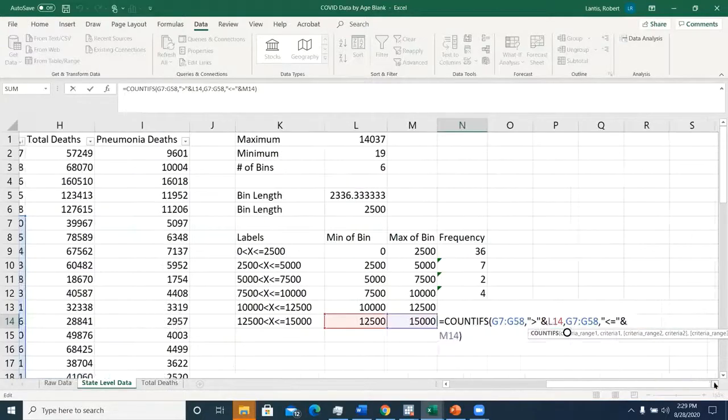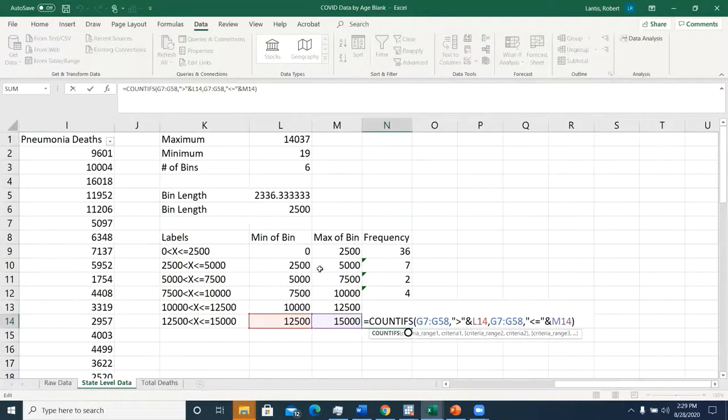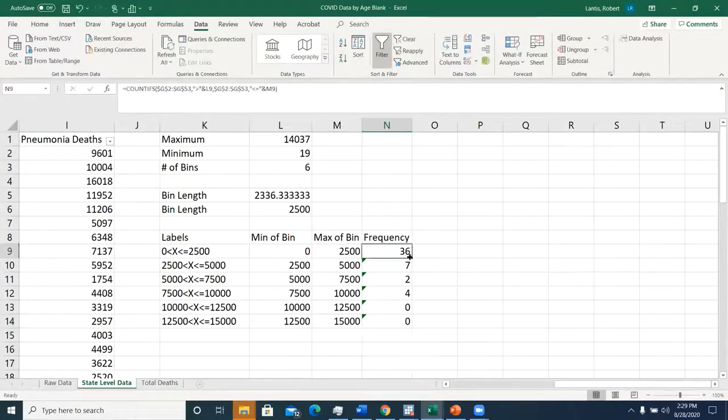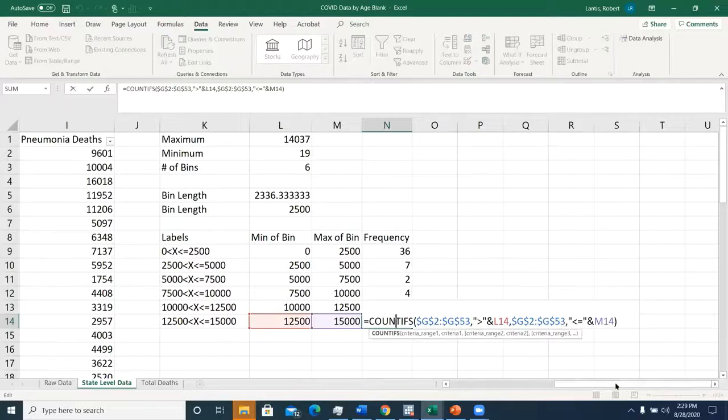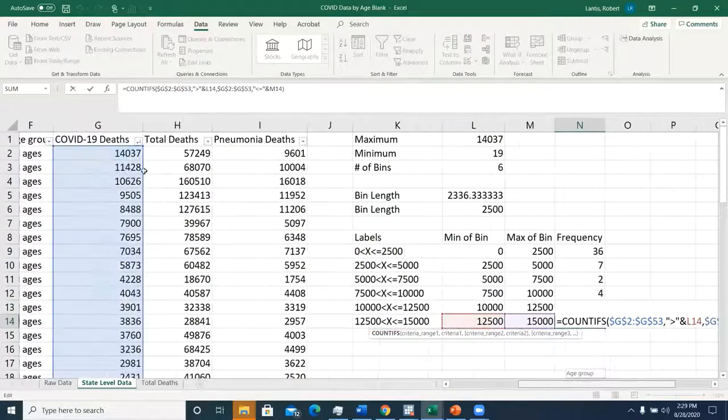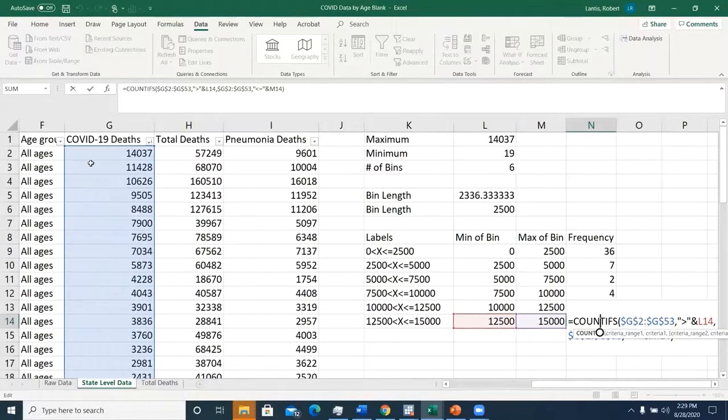Any other questions? Okay. All right. So now I'll go up here. This one was correct. I'll copy it down. And now we're making sure, okay, we're using the right values, 12,500 and 1,500, but we're also starting at the very top of that data. Yep.